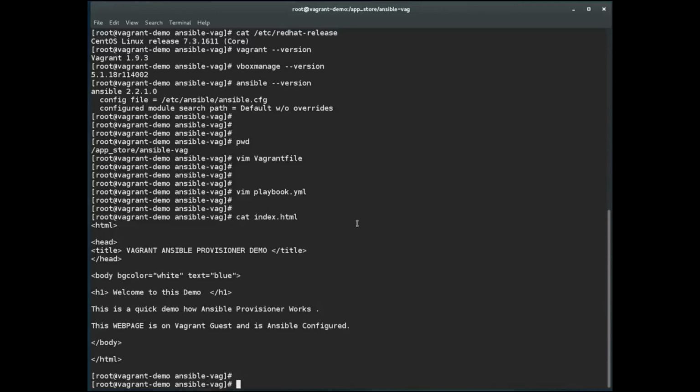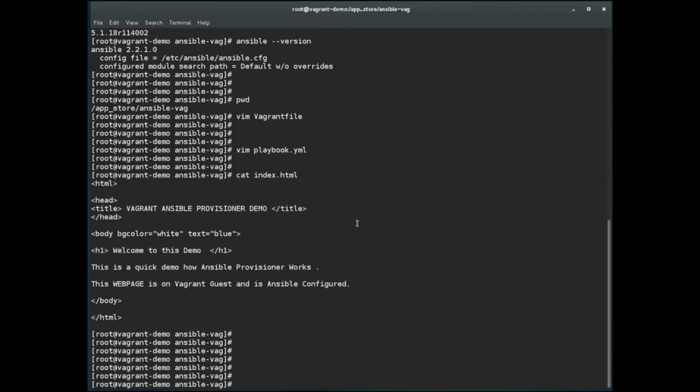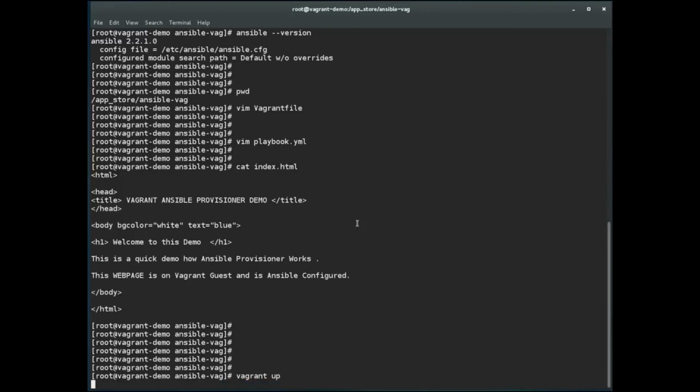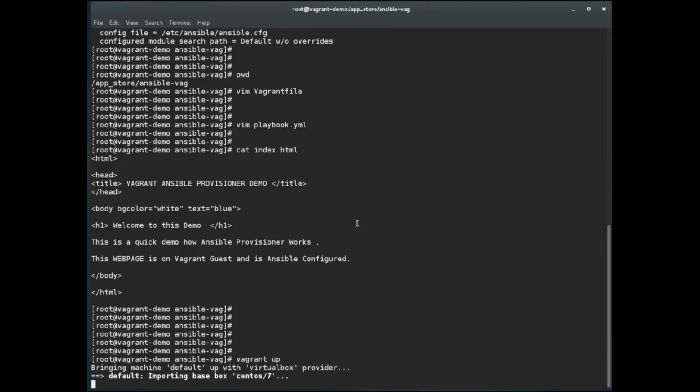So let me give you a demo of how the Ansible Provisioner works. Simply I will run vagrant up. Vagrant init I have already done. Vagrant up, you guys know, means we are bringing the Vagrant guest machine up with the configuration defined in the Vagrantfile, and following the default configuration, it will run the provisioner also. So right now it is importing the base box.